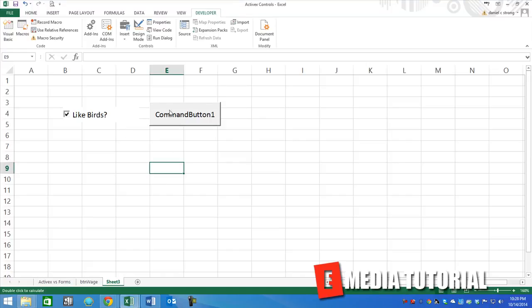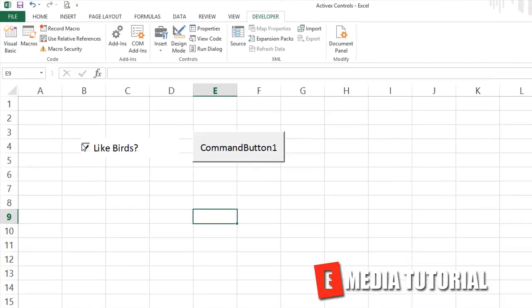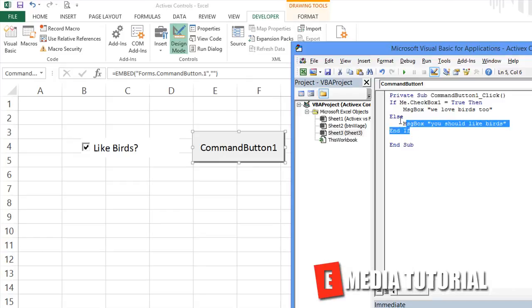We just used a command button, or a button if you will, in conjunction with a checkbox. Now we're just going to use the checkbox to be the trigger itself. So let's get the command button. I like the code that I see here. What I don't like is that you have to click a silly button.